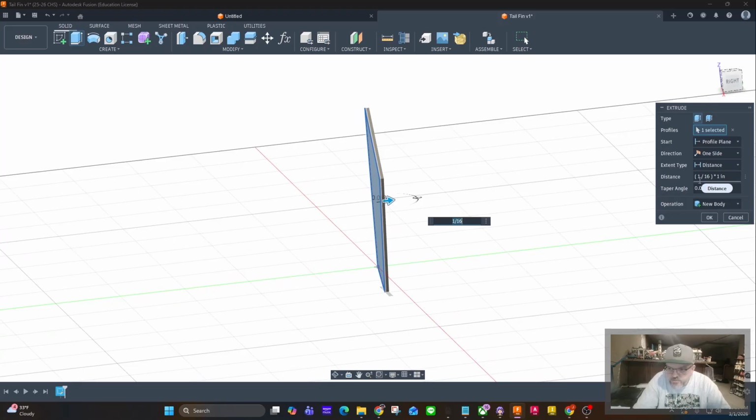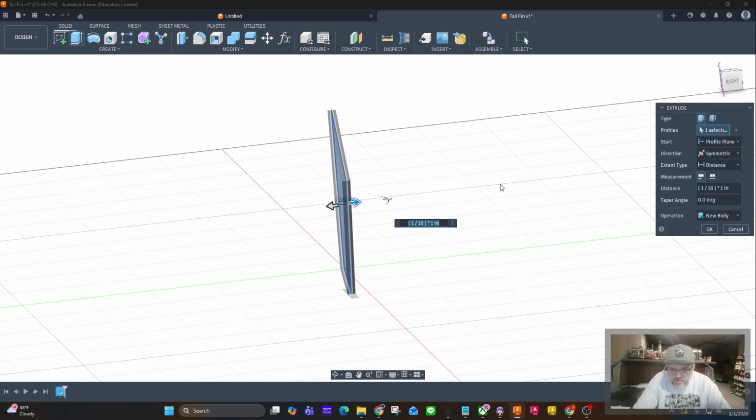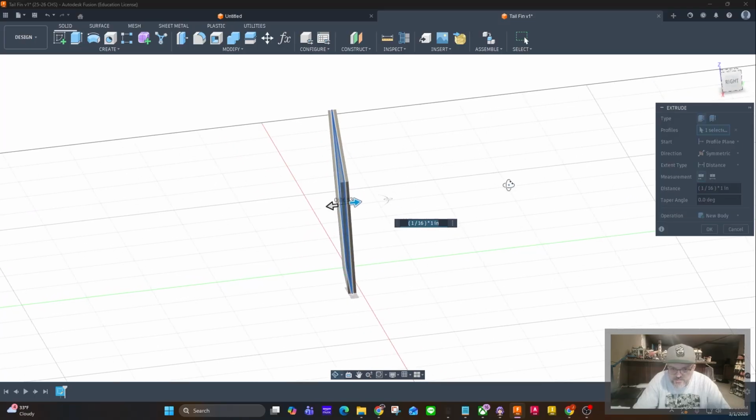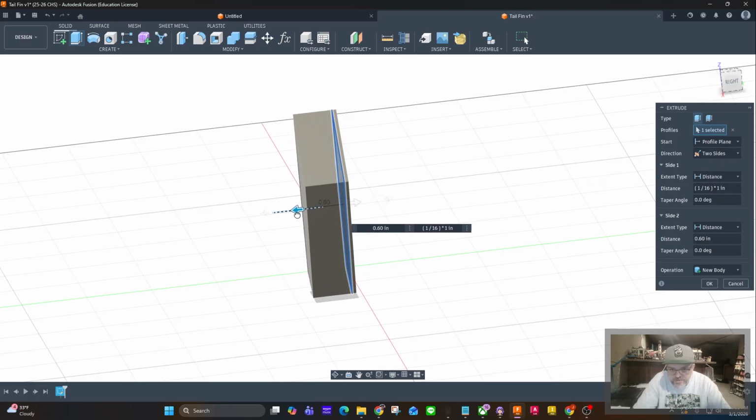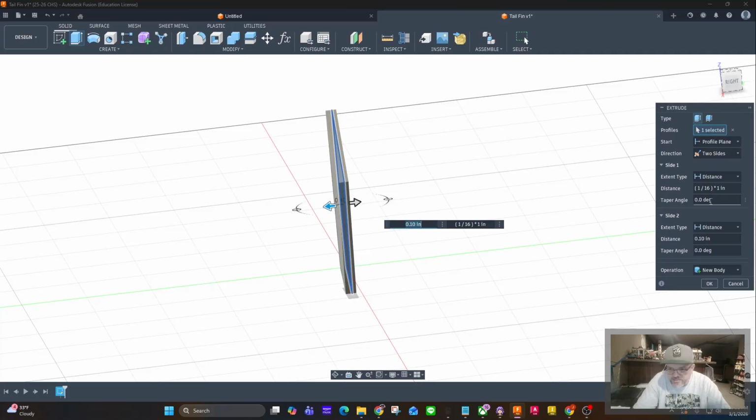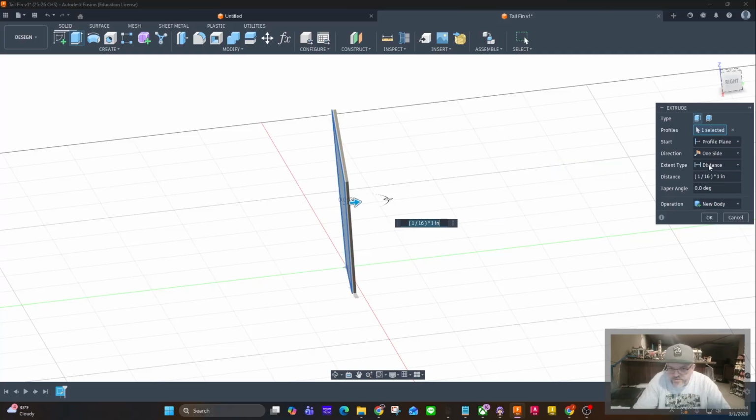And then just one thing to call out here. So right here with direction. You'll notice here my blue sketch, the whole extrude is going to the right here. That's what this arrow is showing me. If I were to change this to symmetric, it would do 1/16 in both directions. If I did two-sided, I could make one side really big, the other side really small. But for this purpose, 1/16 one-sided works for me.